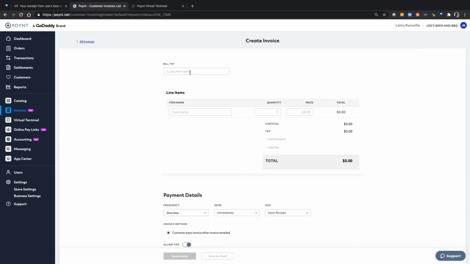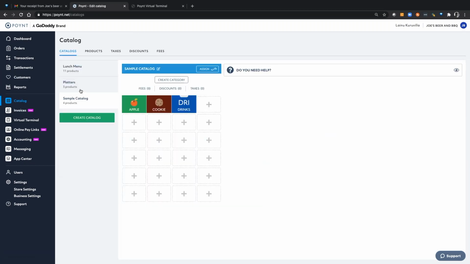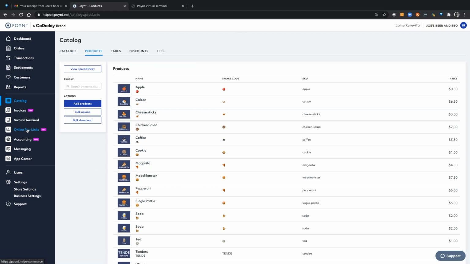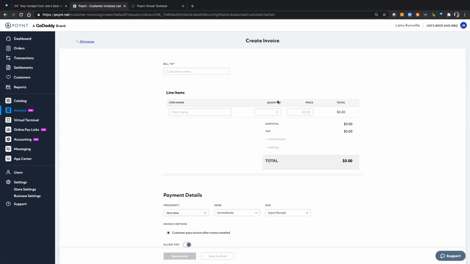So as you can see here, we have a couple of items to be filled, the customer name and the item name. The customer name it'll pick up from what you have created here, or you could create a new customer. The item names are picked up from your catalog. So if you have a catalog here, the items would be picked up from the products that are configured in your catalog. So going back to invoices, let's walk through the steps of creating a new invoice.